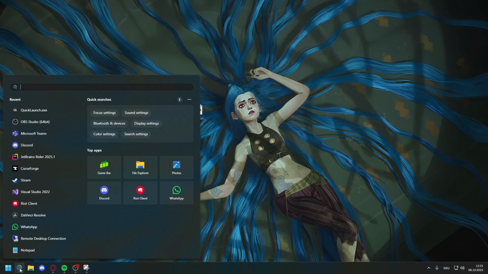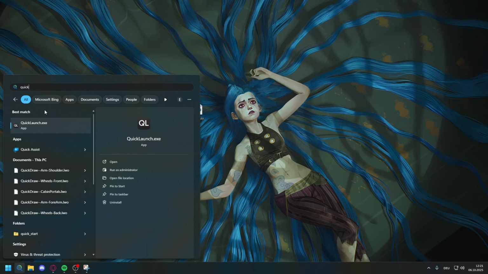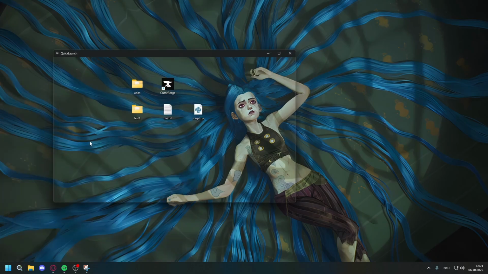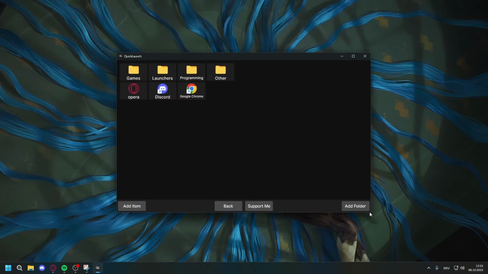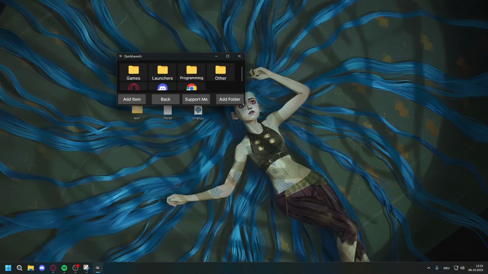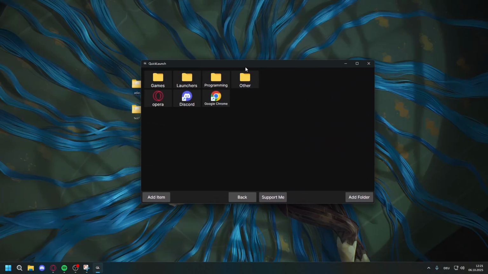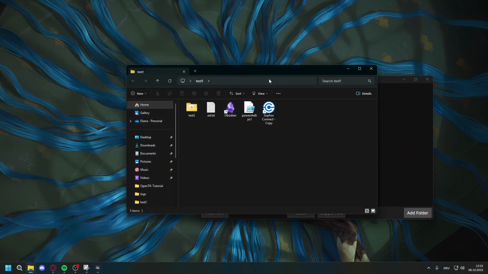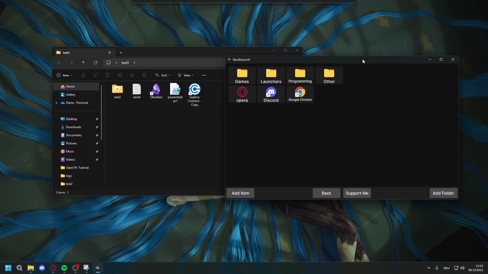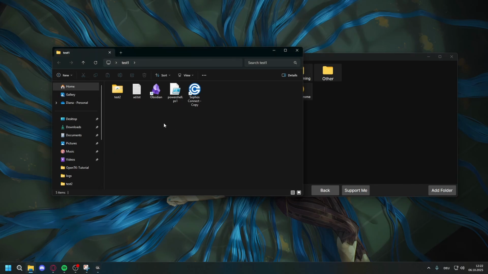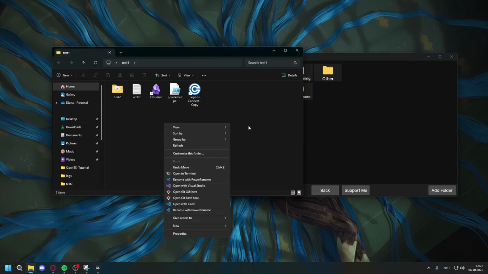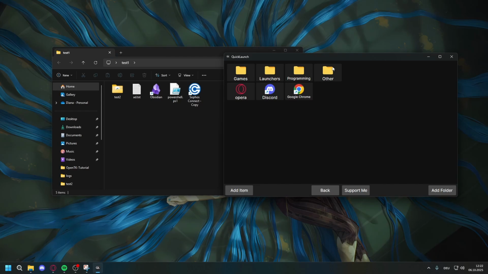So you can easily just open the app, QuickLaunch, and this is how it looks. It's easily resizable, and yeah, it looks much better than the Explorer if you open this. It just looks much better. You don't have all the stuff on the side which you don't need. You just have your apps.